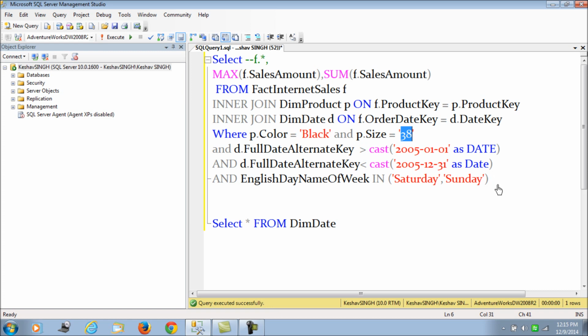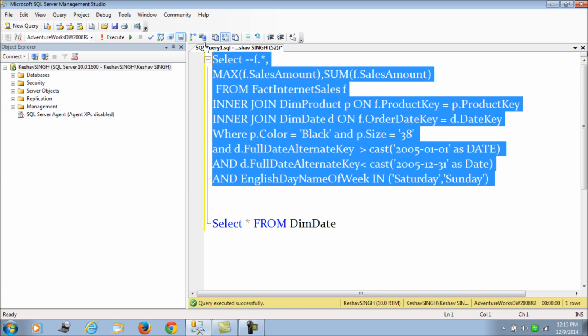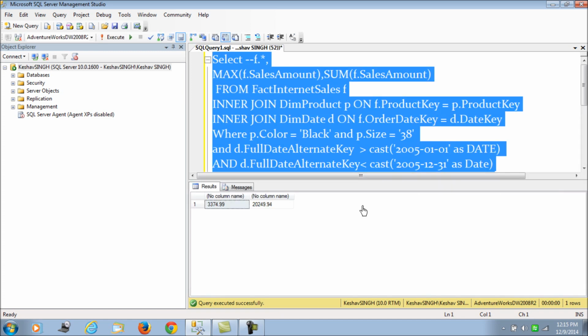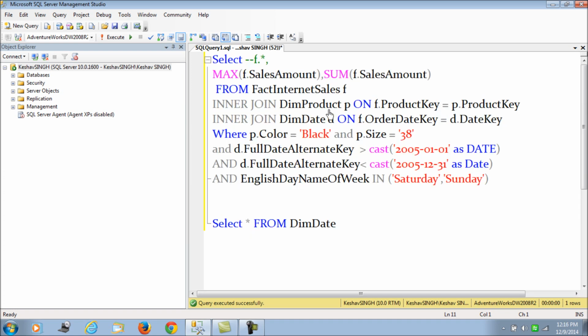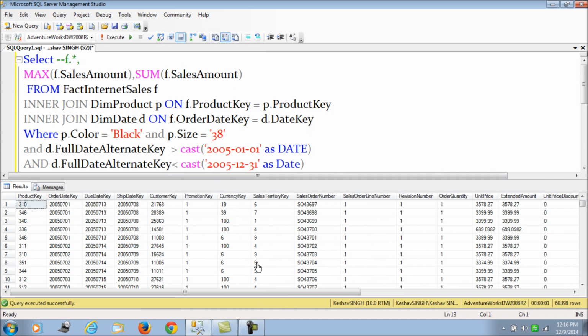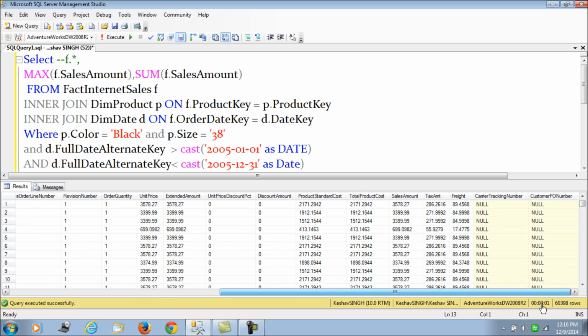So what was the maximum sales amount and total sales amount? This query helps us dig that out, and it returns a value. As you can see, we have done a join. The fact internet sales table contains nothing but the factual information which we would like to measure. The important properties that need to be measured are usually in the fact table, so that's an important thing to keep in mind. A fact table usually contains the important properties that you want to measure, like the total product cost, sales amount, freight charges, and the order quantity, stuff like that.